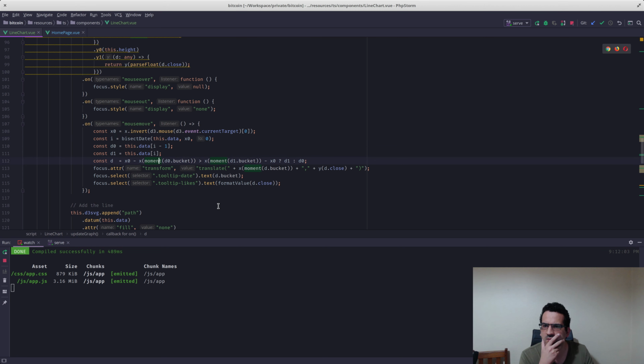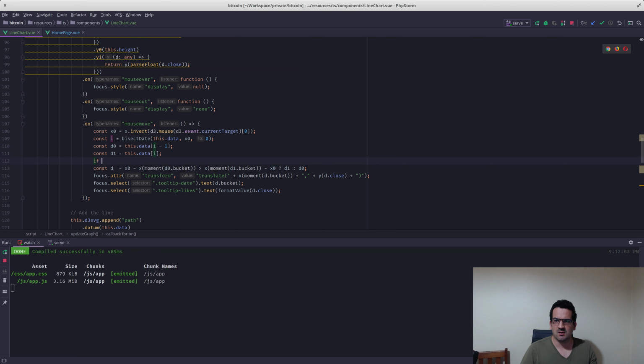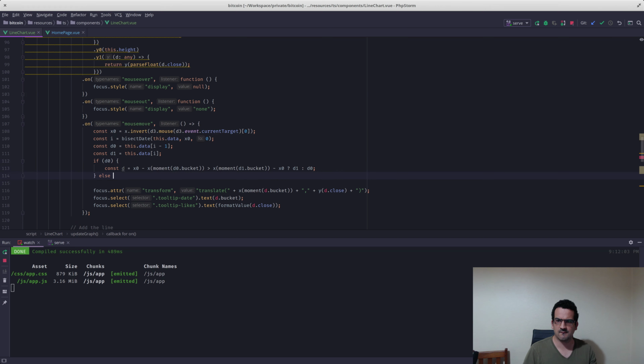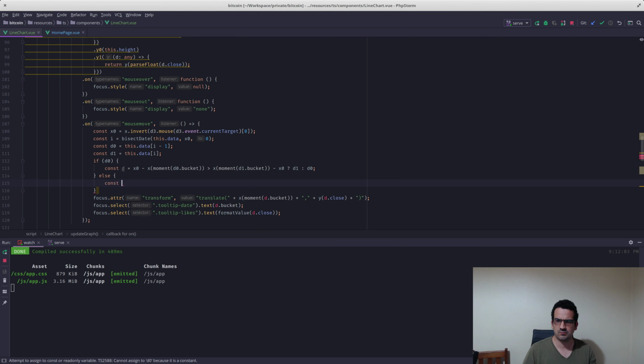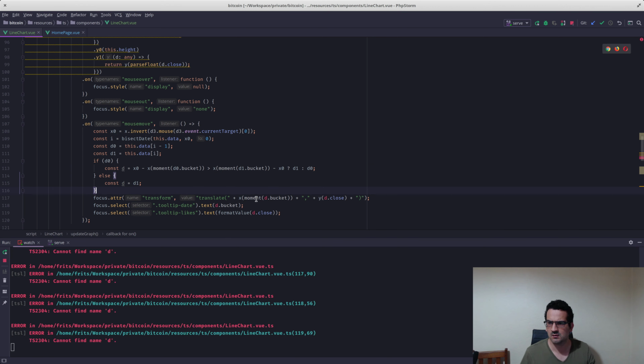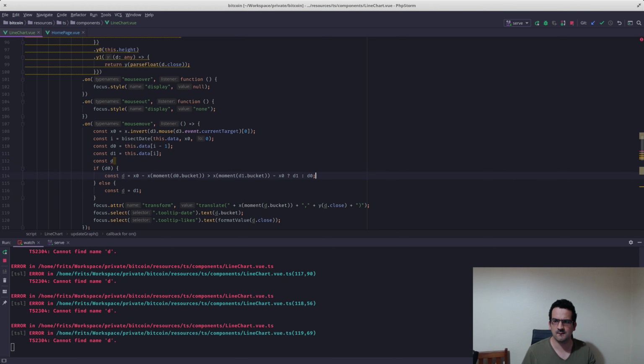It says bucket of undefined. Ah, okay. So if D0, then do that, else do D1. Because at the moment D0 isn't defined, so it needs to be just D1. Probably need to define D0. Okay, so let's make that the default.